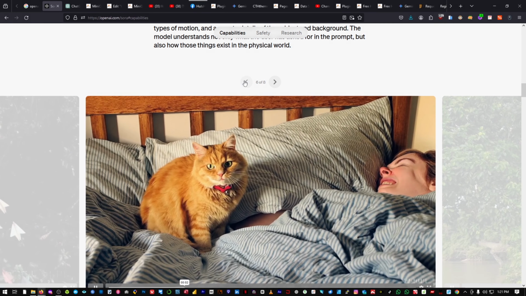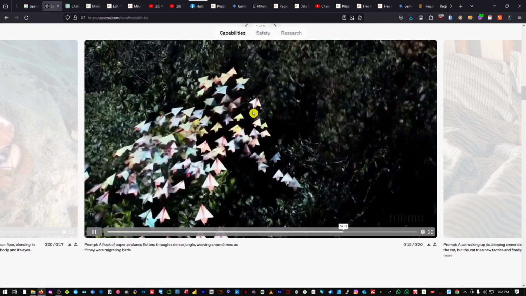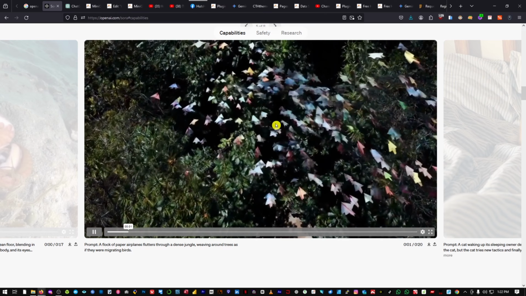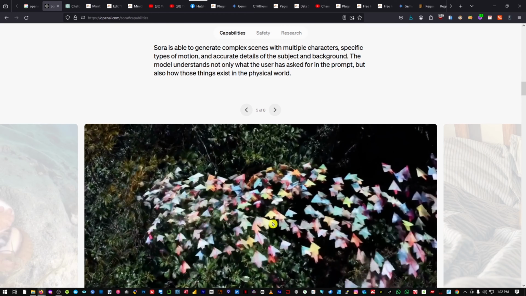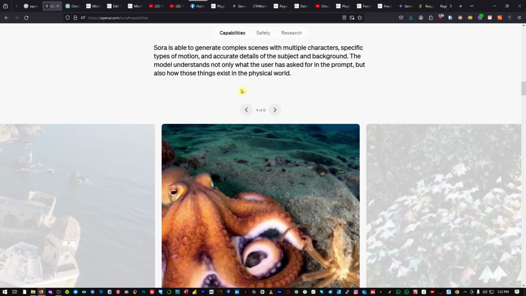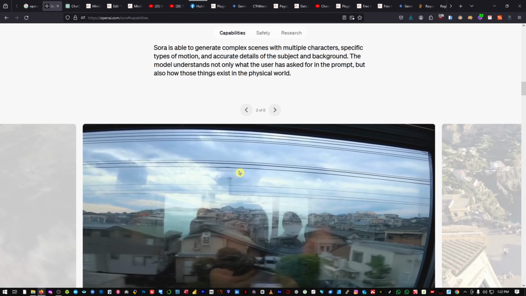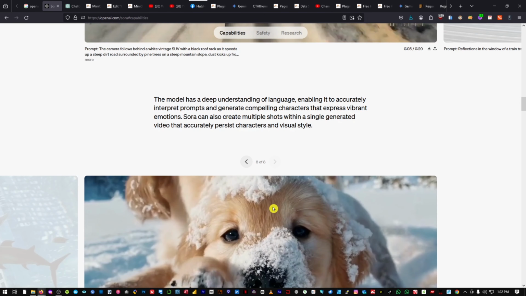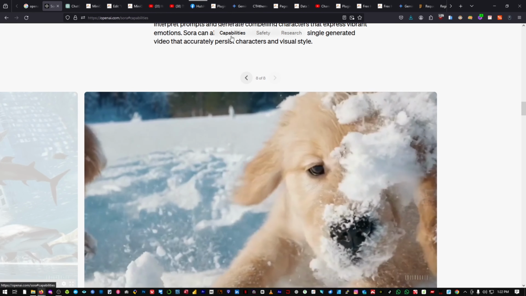Look at this. These are prompts. This is a prompt: a flock of paper airplanes flutters through a dense jungle. See, for an animation studio to create this for you, you need to pay through your nose, right? Look at this one. This is a drone shot, kind of. So, I'm not going to waste too much of your time trying to explain what this means.